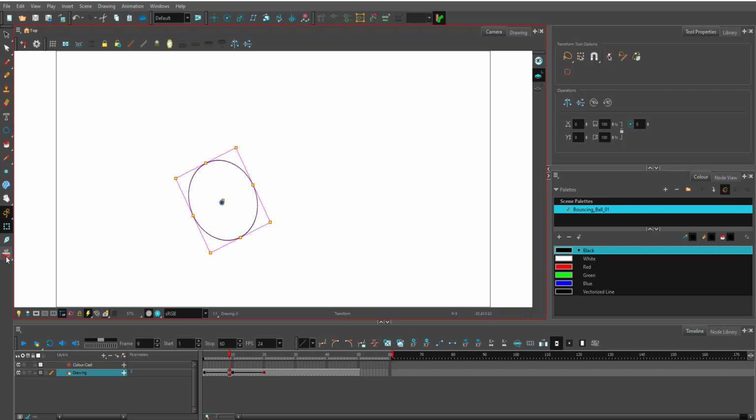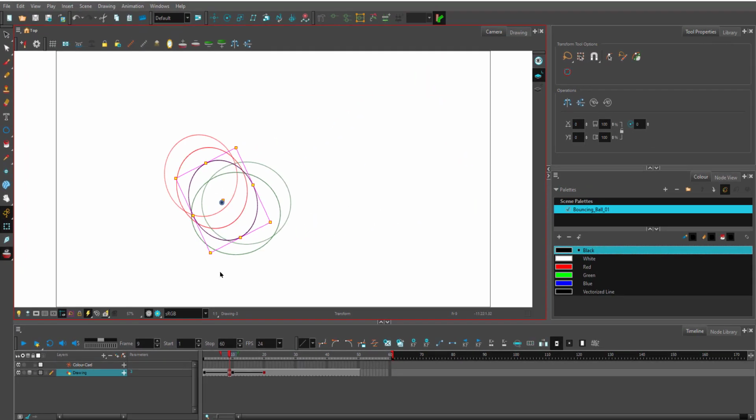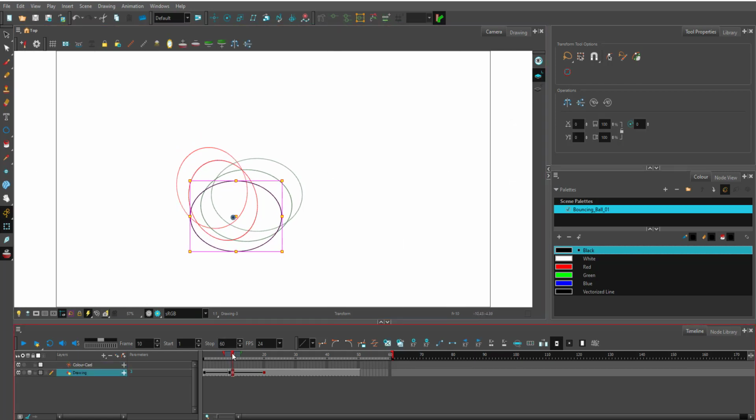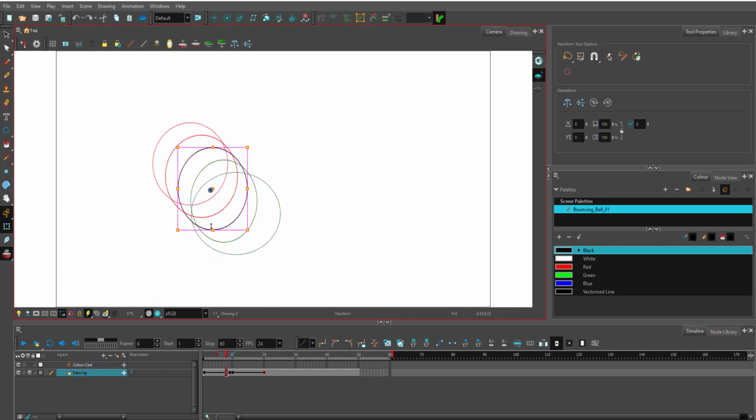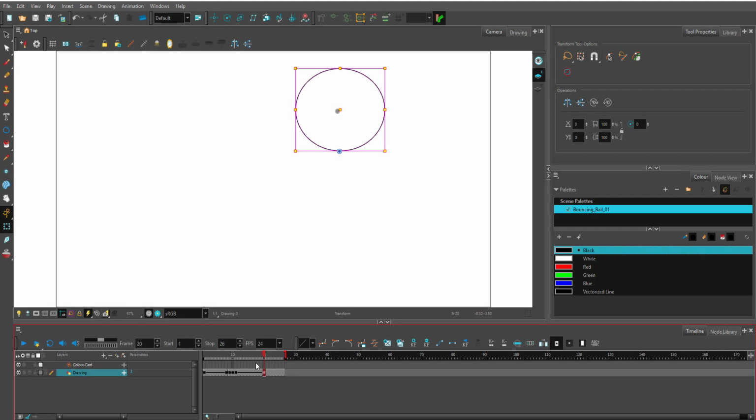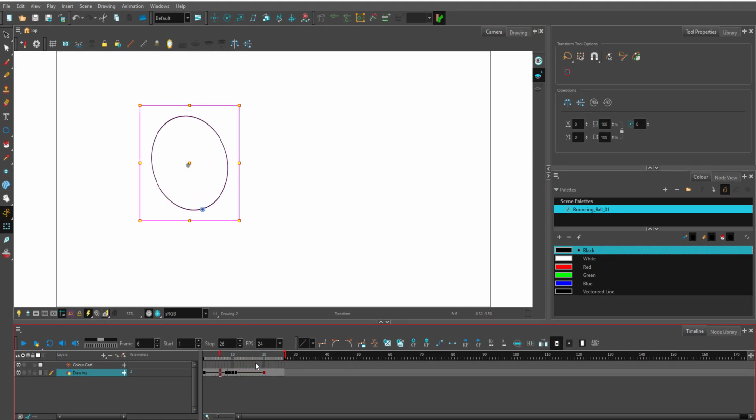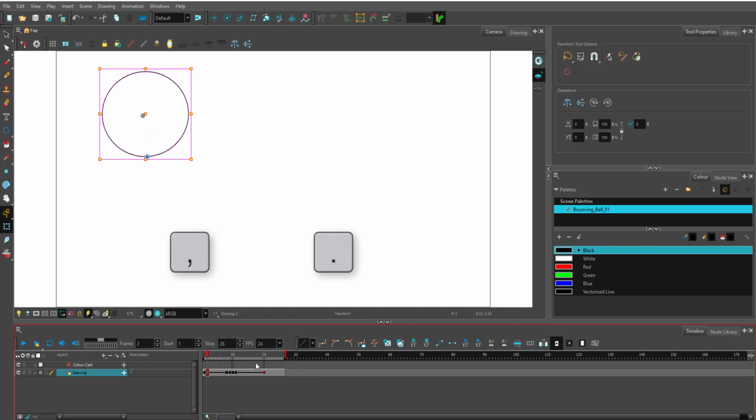I can do so by clicking in this button. This feature shows the drawings contained within that animation. To move back and forth frame by frame on an animation, you can press comma and period.